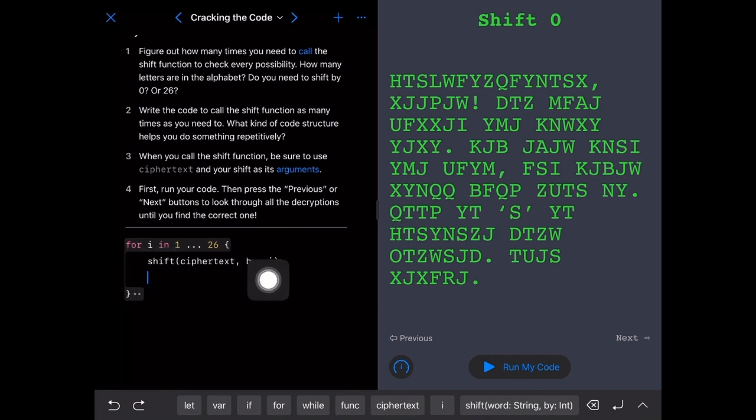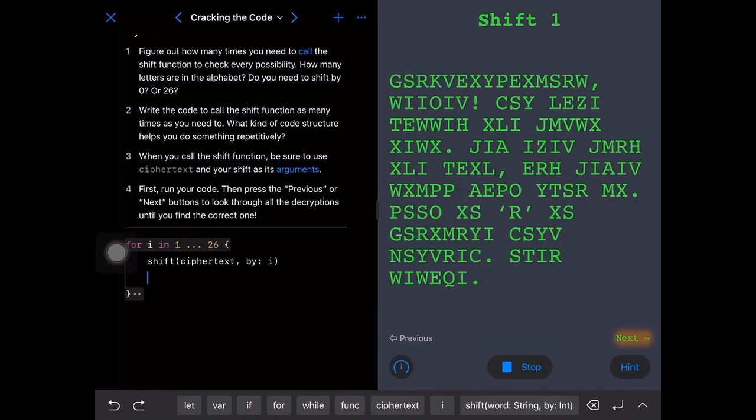And the shift will change every single time we loop through this code. So let's see if that's enough. Let's try running our code. Okay, so this is shift 1. We get this. That doesn't look like any message that I understand, so I'm going to hit next to look at the next one.